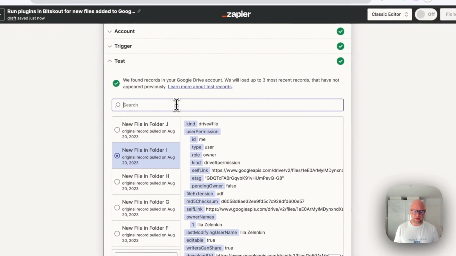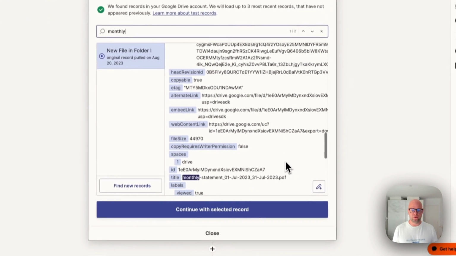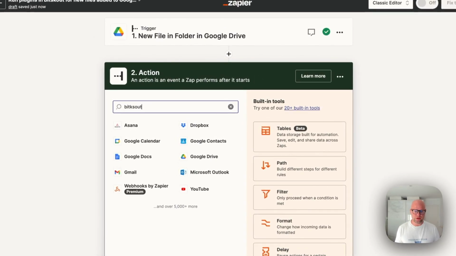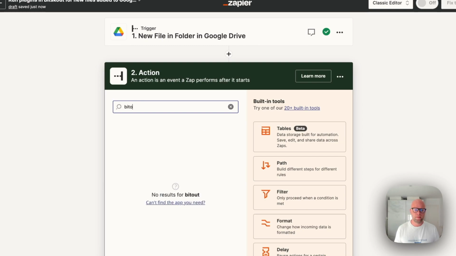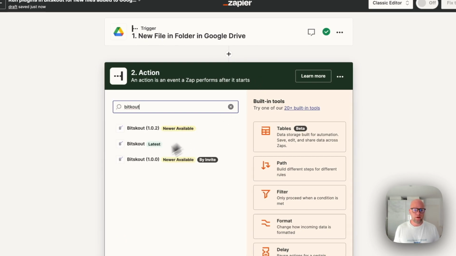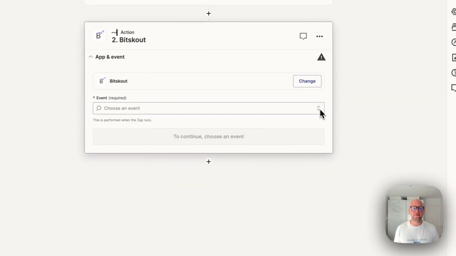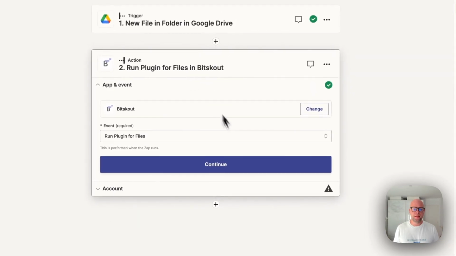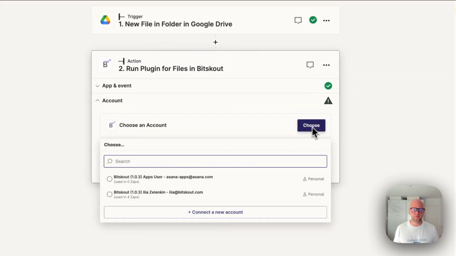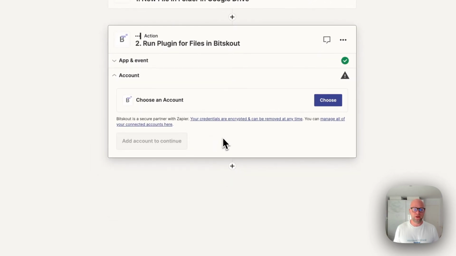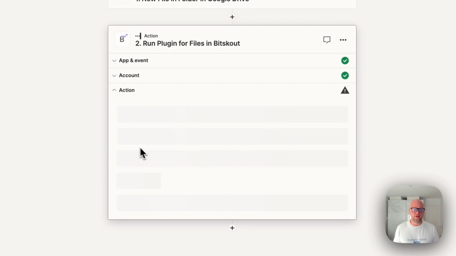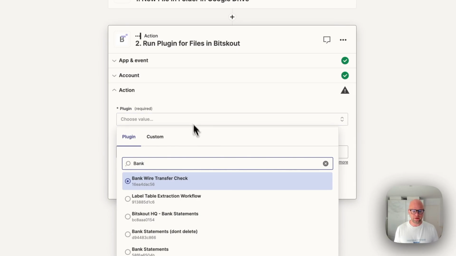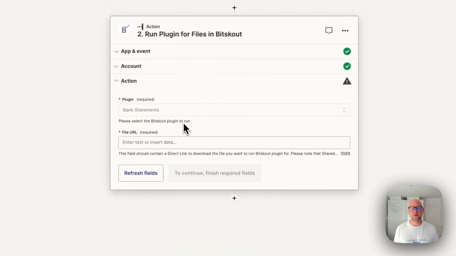Where you will see lots of files. So I know that my file is called monthly statement, so I'm gonna take it, and the next step is to choose Bitskout, okay, here it is, and then an event. In this case we're not using a direct action, so we're gonna use run plugin for file, and here we need to choose an account. In this case, I'm using my own account. Let's continue. And then the plugin in this case is called Bank Statements. We just need to find it. I have lots of them, so I'm gonna choose the last one that I have created.